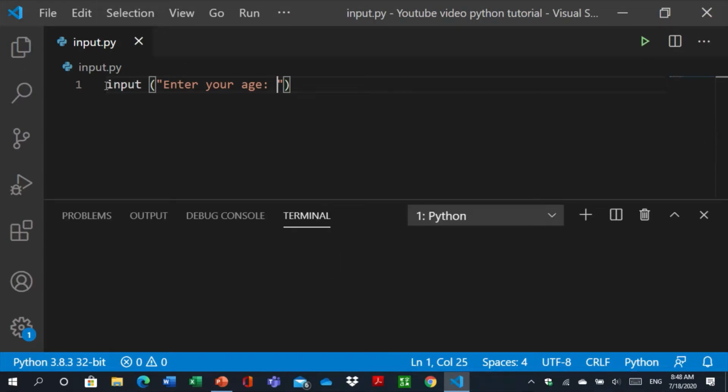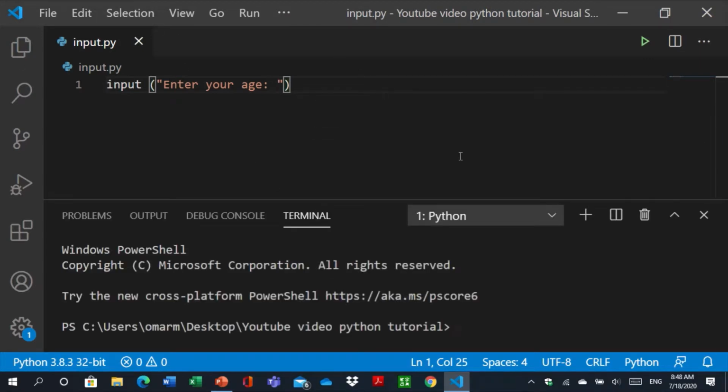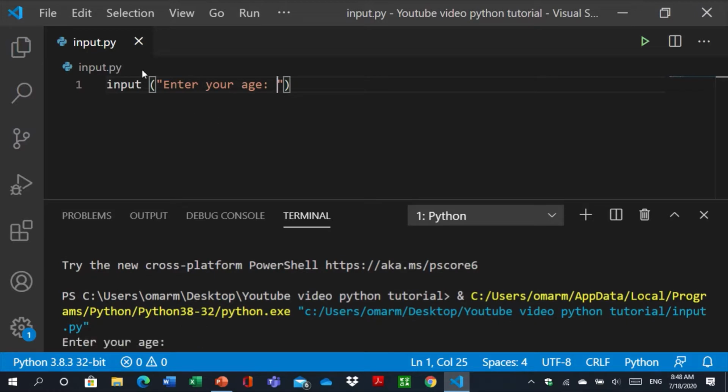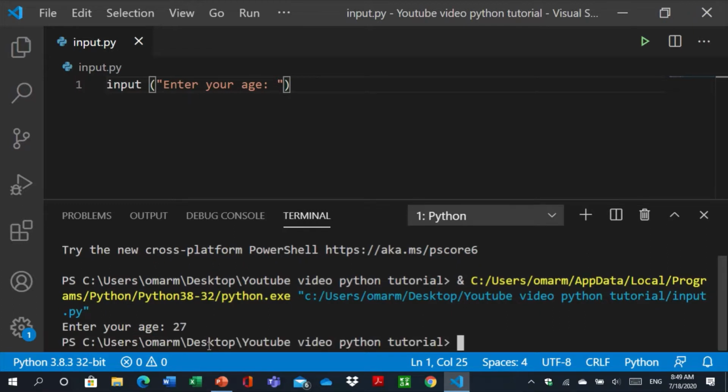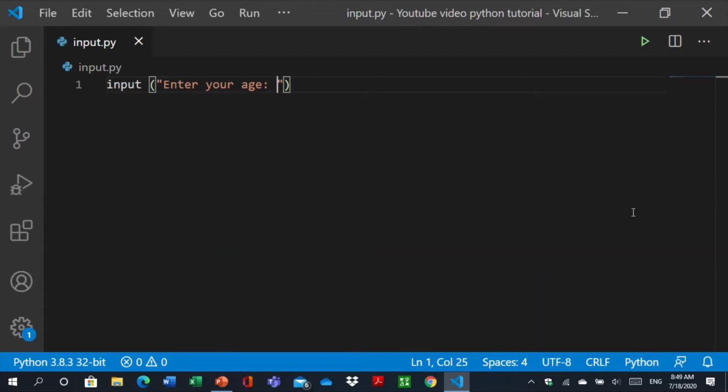But here we are not using the variable, so we can't use it afterward. It will tell him only enter your age and the process has finished. You can't tell him to print the age with something, a string. So for example, I will type 27 and the process has finished. You can't use it afterward.